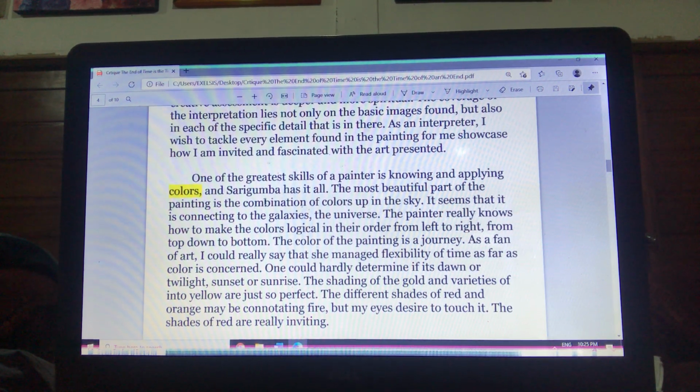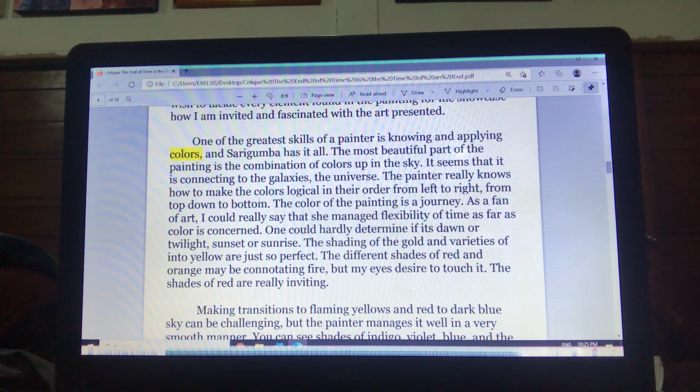The most beautiful part of the painting is the combination of colors up in the sky. It seems that it is connecting to the galaxies, the universe. The painter really knows how to make the colors logical in order from left to right, from top down to bottom. The color of the painting is a journey. As a fan of art, I could really say that she managed flexibility of time as far as color is concerned. One could hardly determine if it's dawn or twilight, sunset or sunrise.